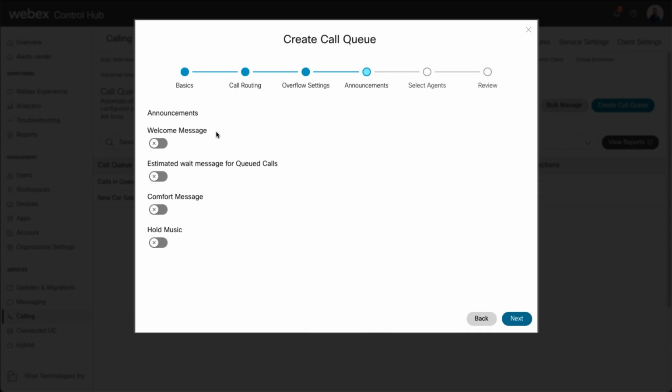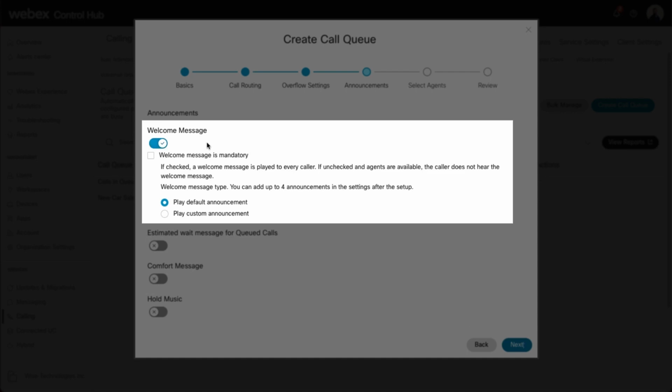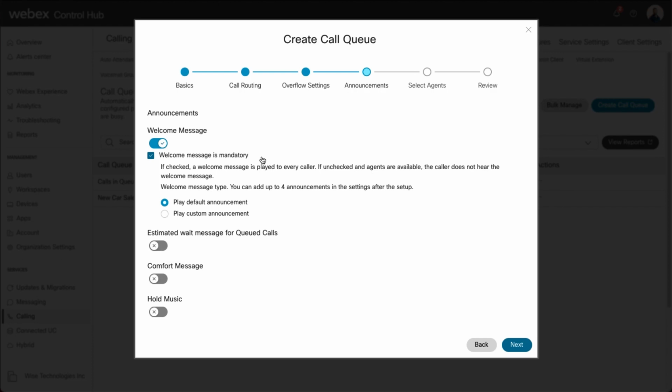On the announcements page, you can determine the messages and music that callers will hear while waiting in the queue. You can enable any of the following options. Welcome message. Play a message when callers first reach the queue. For example, thank you for calling. An agent will be with you shortly. It can be set as mandatory. If the mandatory option is not selected and a caller reaches the call queue while there is an available agent, the caller will not hear this announcement and is transferred to an agent.